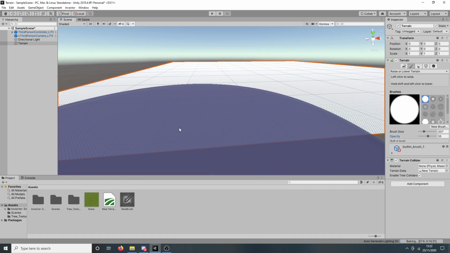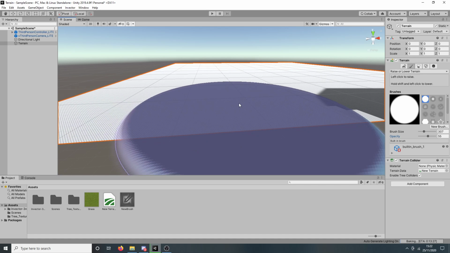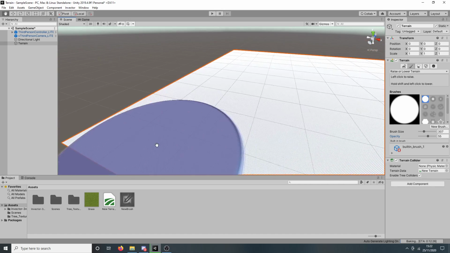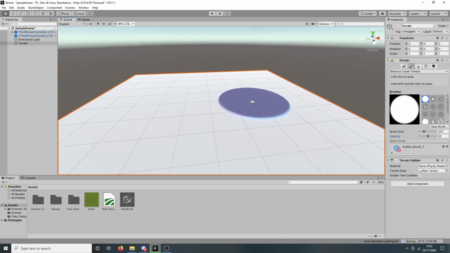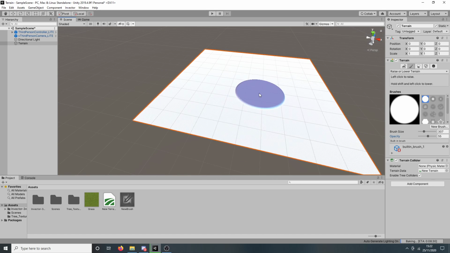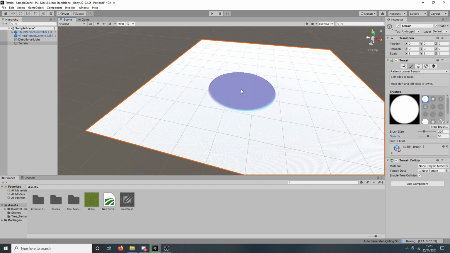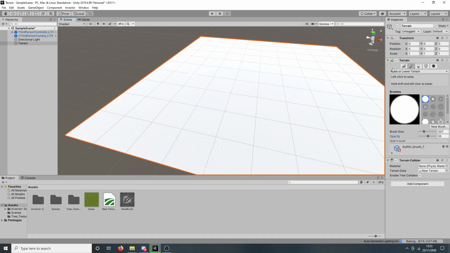Is the terrain just a height map, or can you make a cave, for example? Yeah, so it's only height map terrain. It's not voxel terrain. However, there is something I will cover in a second which allows you to kind of make a cave, but not that well.